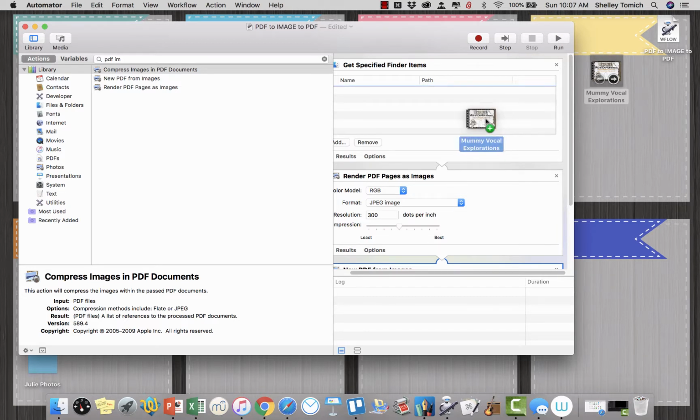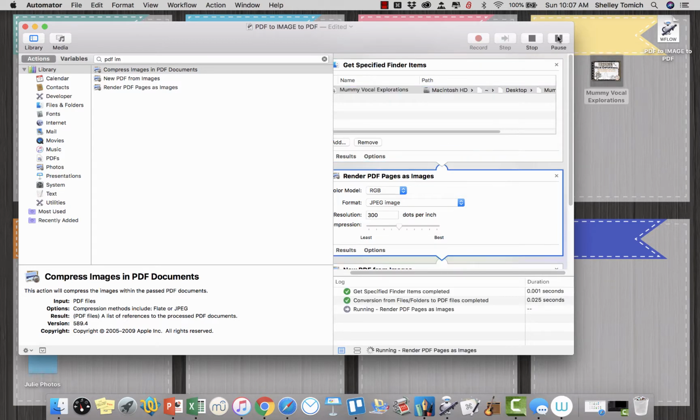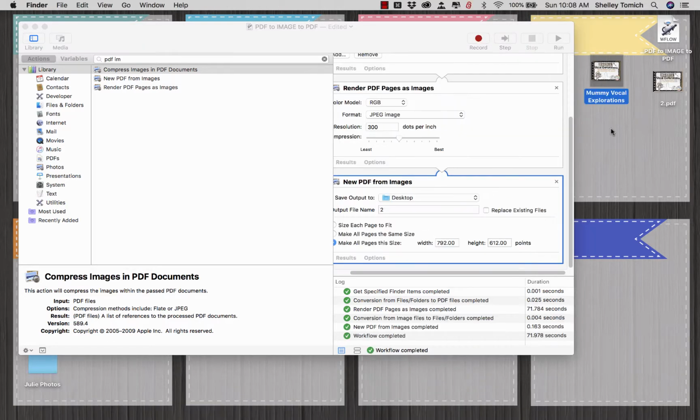I'm going to grab my PDF, put it in there, and click run. This can take a while depending on the size of your actual document. This one's about 25 pages, so I'm going to let it run, and I'll fast forward to when it's done. Okay, it just finished, and this one took about 2 minutes. Not bad at all.